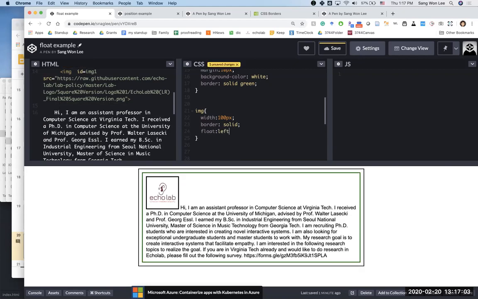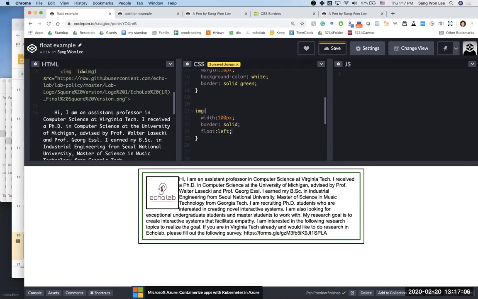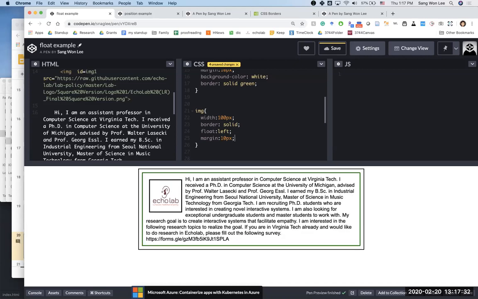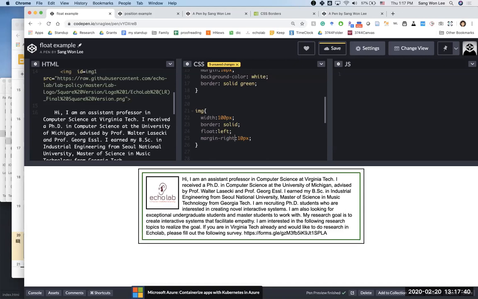Float left, and now the image is floating, so the text starts from the beginning. Before it was an inline element, and now it's something floating on the left side. I guess I would like some margin, because there's no space between text and image. Maybe I want margin only on the right side. It looks nice.